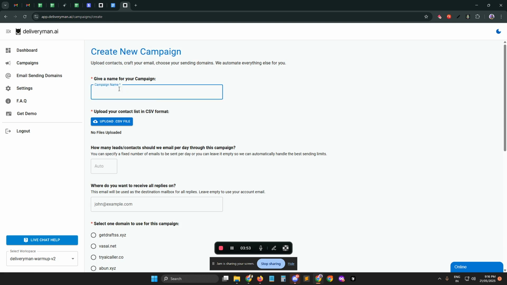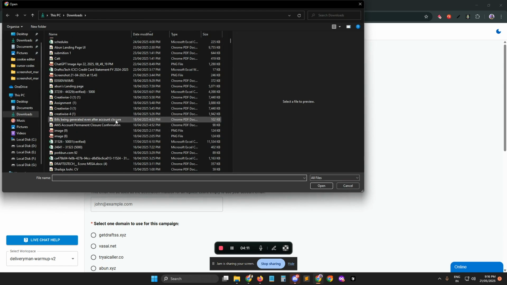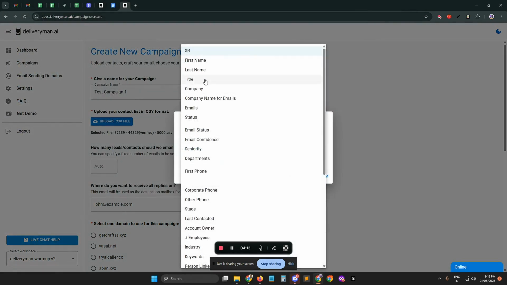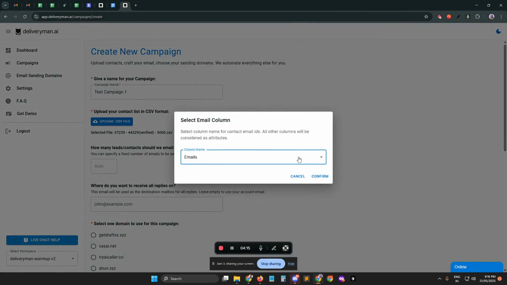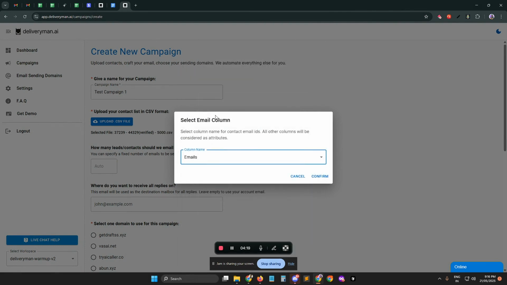To create a campaign, you can just directly go here or use the button that I clicked. You can just put the campaign name, test. Okay, you can upload your CSV. You can select the email column, and you can also call out any other column from the CSV using the parenthesis. I'll show it to you when we get there.